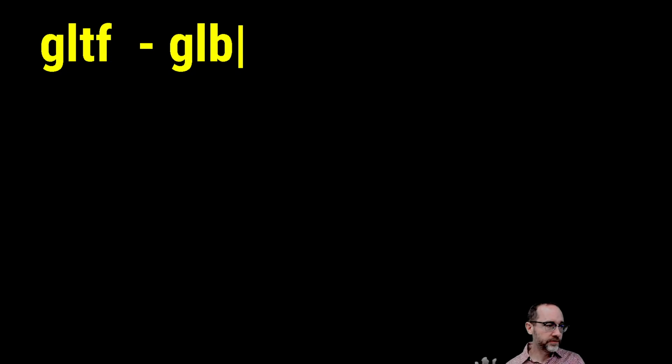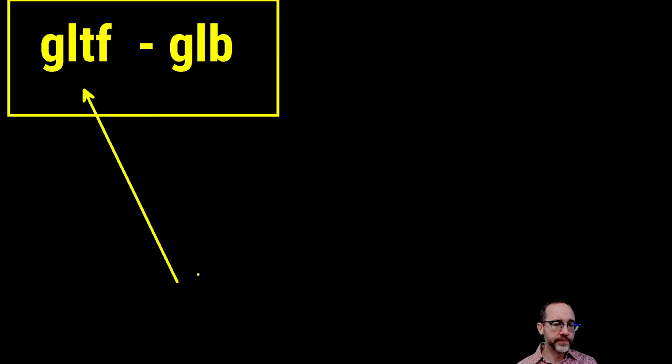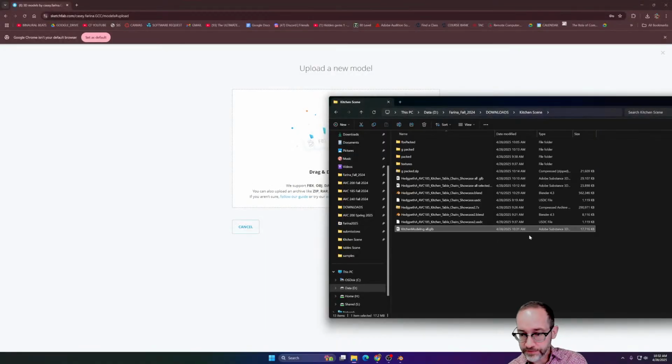GLTF is one, and then when you export it, it may look like a GLB file. These are going to be the same things for us right now. Okay, so they're both this lightweight web 3D format. It actually comes through as a GLB here, which is fine.